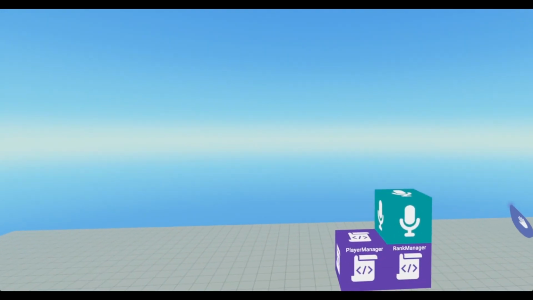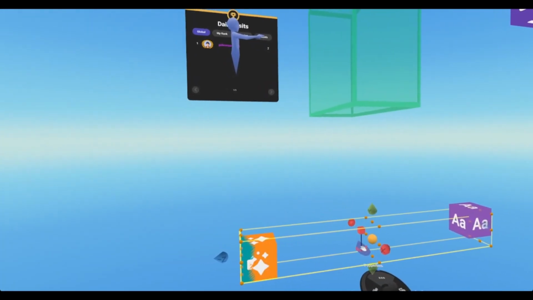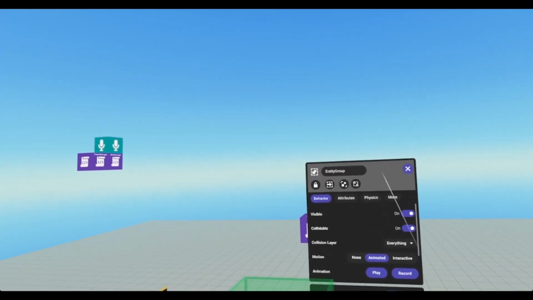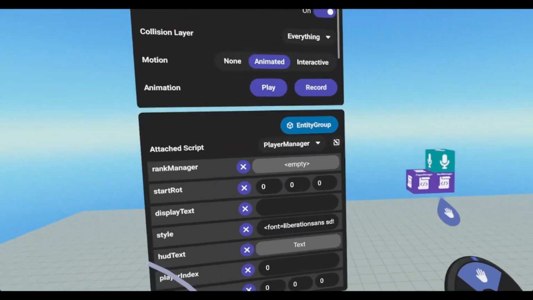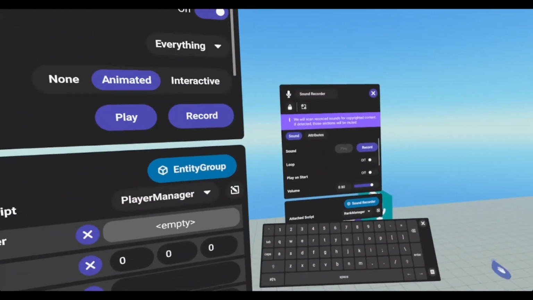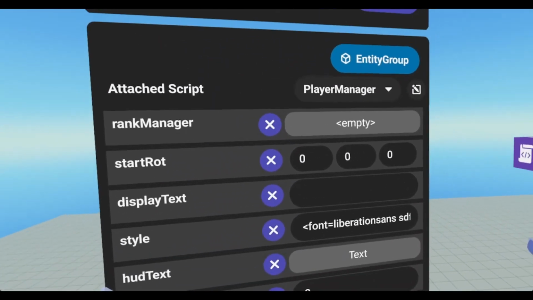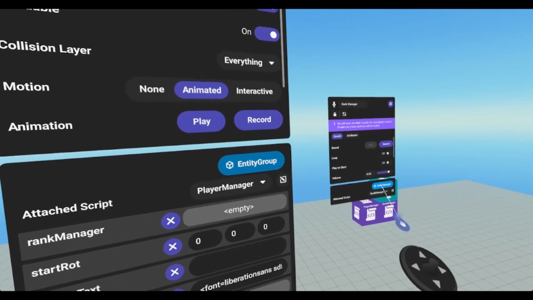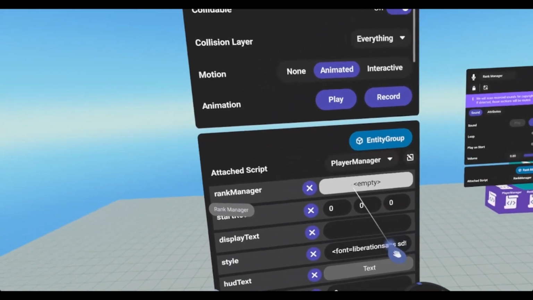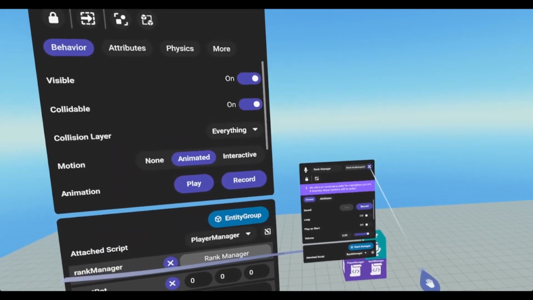Okay, and then we will grab our player manager. We will open up this. This is our player manager. And we will open up our sound recorder. We'll change this to rank manager so we don't get confused later. And we'll just drag and drop this blue pill into our empty rank manager slot. So now it knows which object to send that event to.